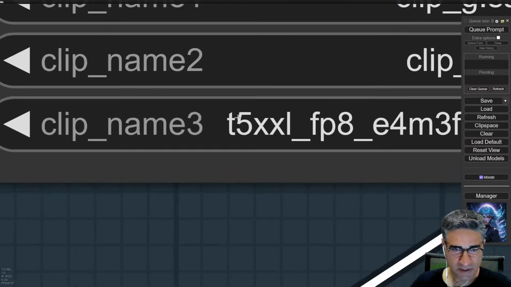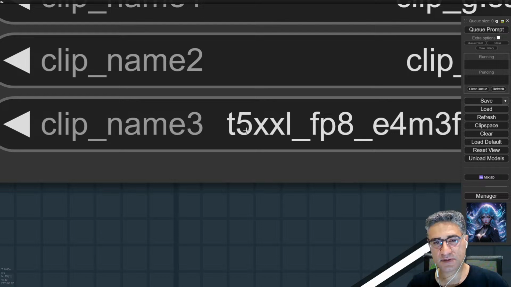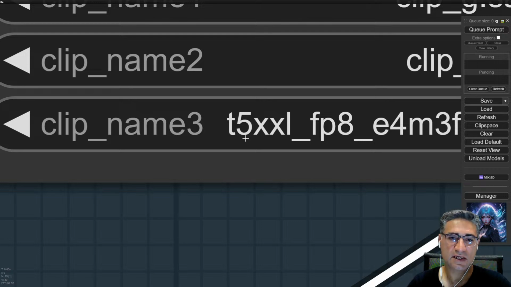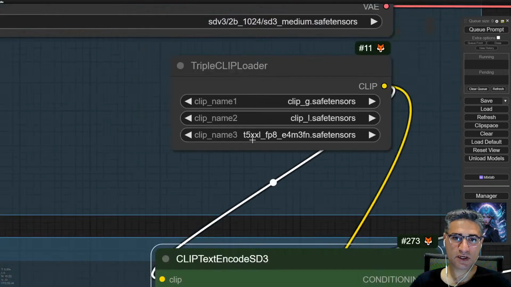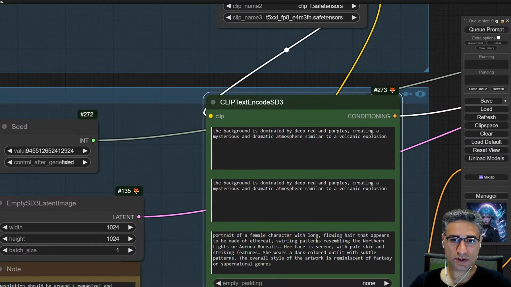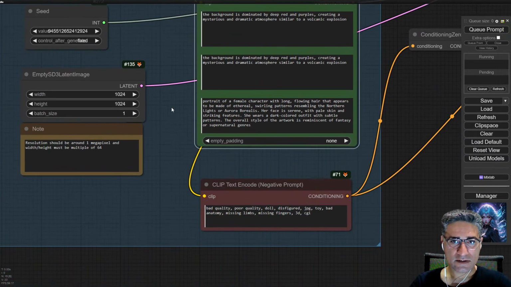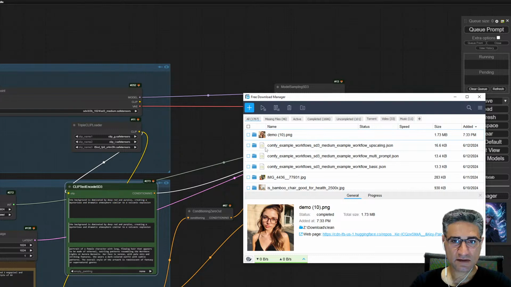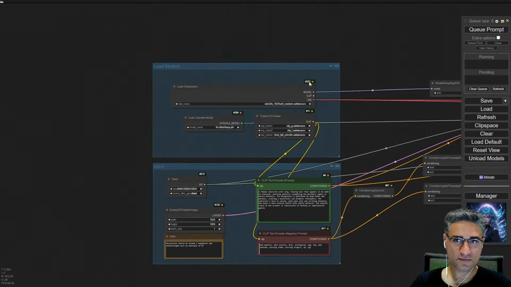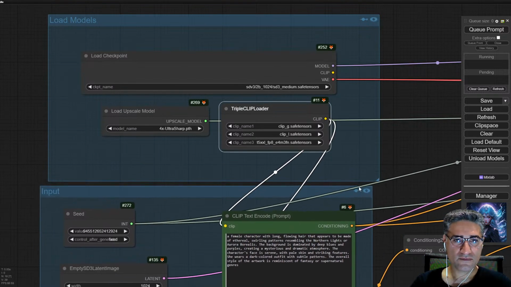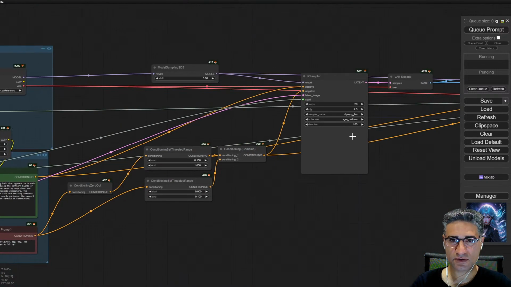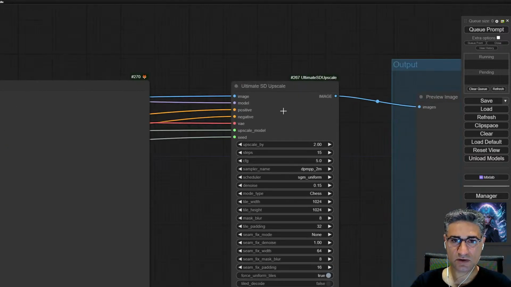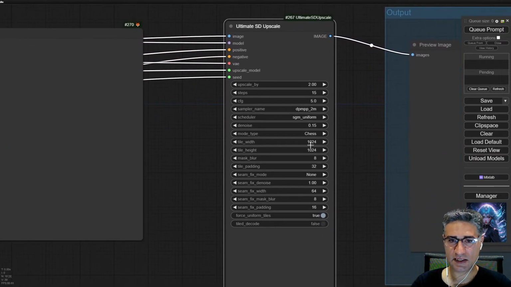T5XXL. And actually, T5XXL is the revolution, because it can better understand what you are talking about in your comment, and it can make better tokens for your generated image. So here we still have this, and that's all. In the second workflow, in the third workflow, we still have the text encoders, and also they used Ultimate SD Upscale for upscaling the image.